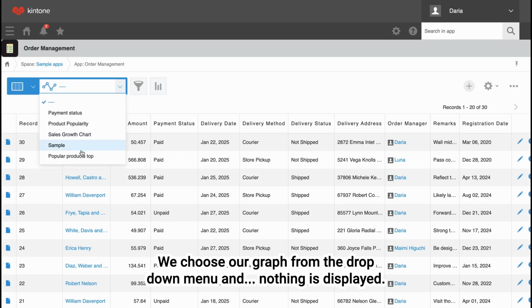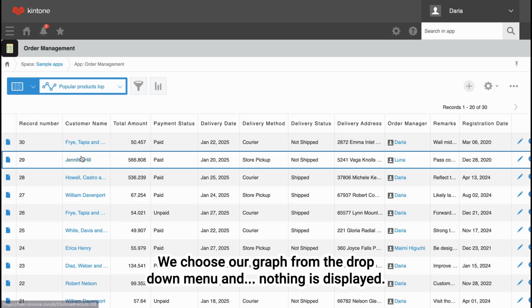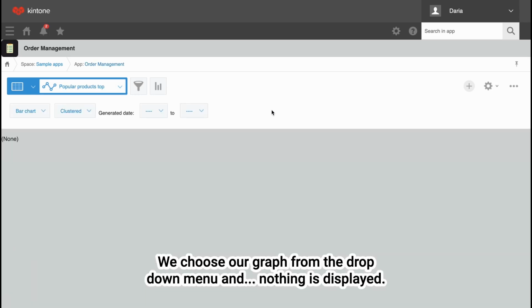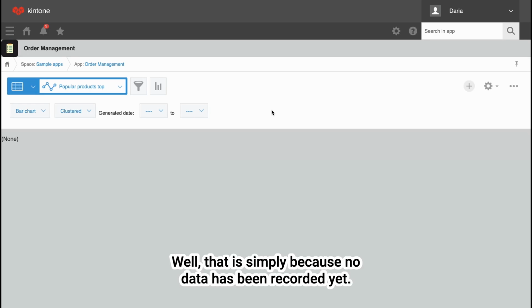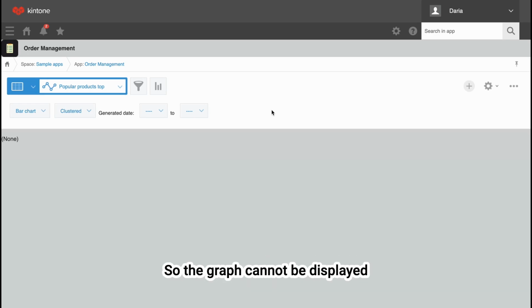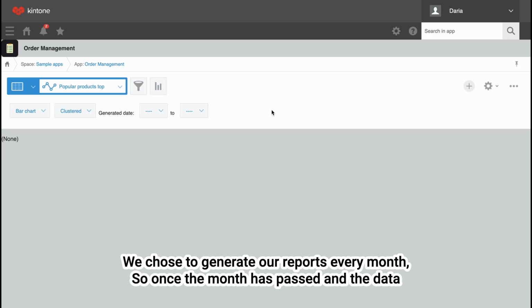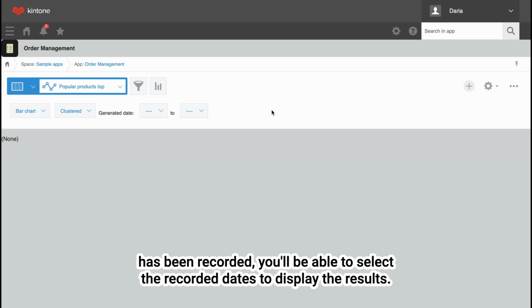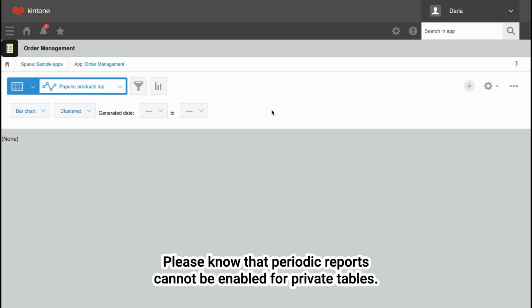We choose our graph from the drop-down menu, and nothing is displayed. Why? Well, that is simply because no data has been recorded yet, so the graph cannot be displayed. We chose to generate our reports every month, so once the month has passed and the data has been recorded, you'll be able to select the recorded dates to display the results. Please note that periodic reports cannot be enabled for pivot tables.